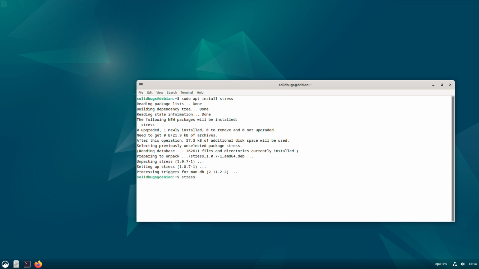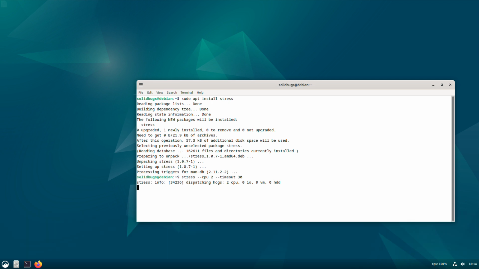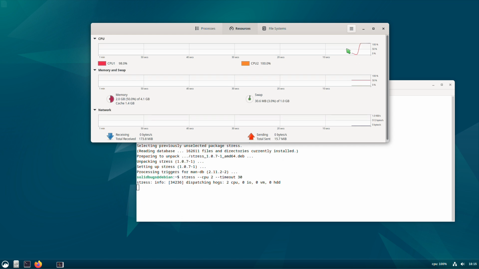To start the stress test, I use the stress command, and I'll define the parameters to simulate a load onto two CPU cores, which matches the number of cores allocated to my virtual machine. Additionally, I'll set a timeout of 30 seconds, which means the stress test will run for 30 seconds and then automatically stop. As the stress test runs, you can see that the CPU load has reached 100% in the taskbar, indicating that both CPU cores are being fully utilized.